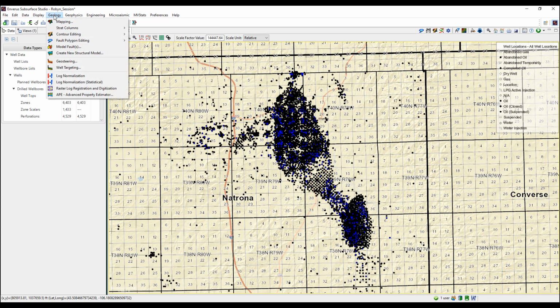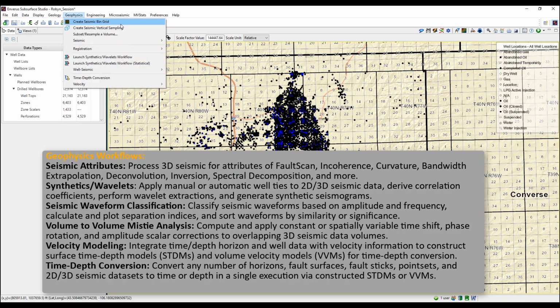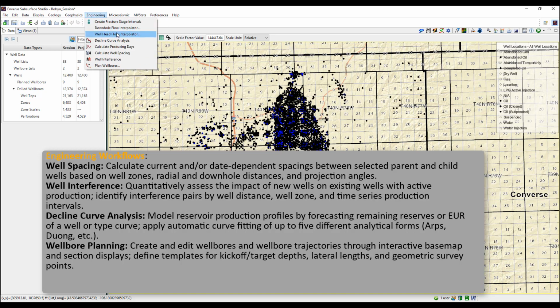Geology workflows: well targeting, advanced property estimator, well log normalization, raster log digitization and registration, fault modeling, and structural modeling. Geophysics workflows: seismic attributes, synthetics and wavelets workflows, seismic waveform classification, mistie analysis, velocity modeling, and more.